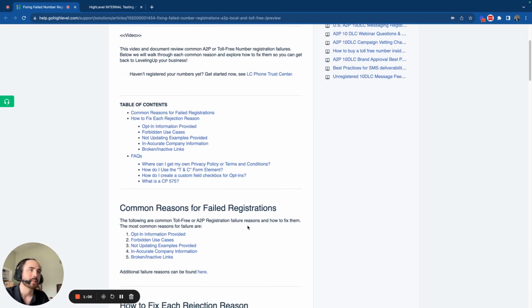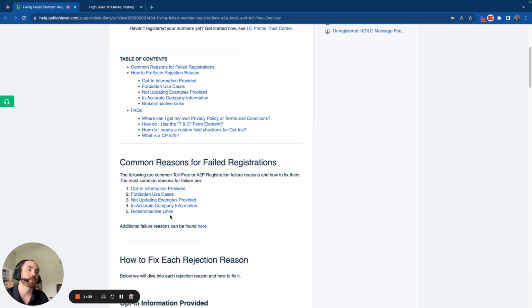So let's go through the common rejection reasons. Opt-in failed, which means you don't have a form or terms and conditions or something. Forbidden use case, which means the industry or the campaign that you're doing is not allowed for that. For example, if you're doing something like cannabis, that's not allowed in the US. That may have changed since I've watched this. You can check the documentation here. If you're related to that, you'll get a rejection for that.